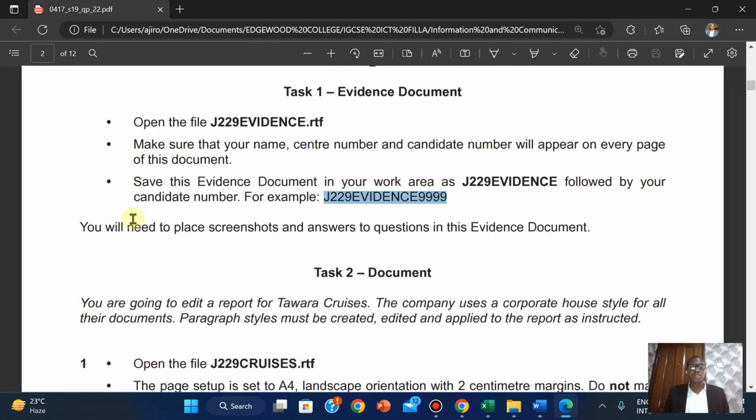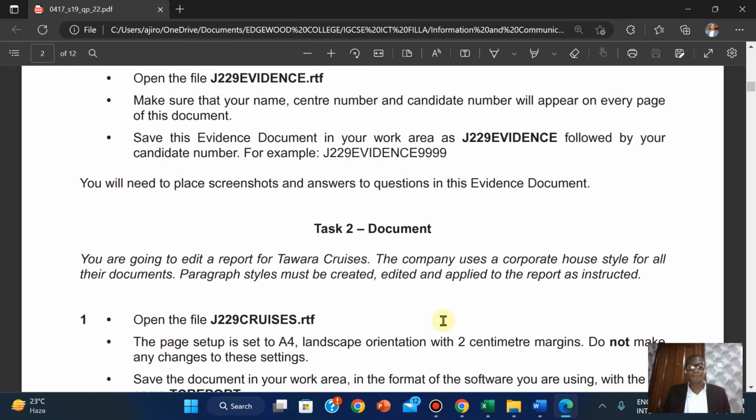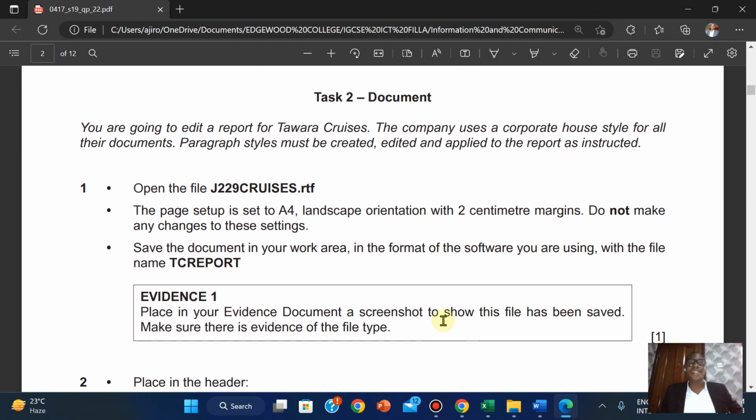Now the next one is, you will need to place screenshots and answers to questions in this evidence document. Task 2, document. You are going to edit a report for Tower Cruises. The company uses a corporate house style for all their documents. Paragraph styles must be created, edited, and applied to the report as instructed. So that's what we are going to do. Note that for the corporate house style, the paragraph style needs to be created, we have to edit it, and we have to apply it as instructed.